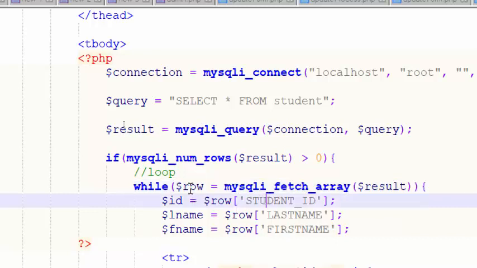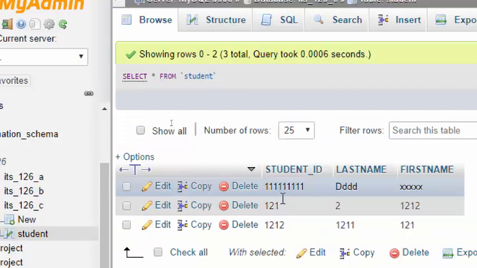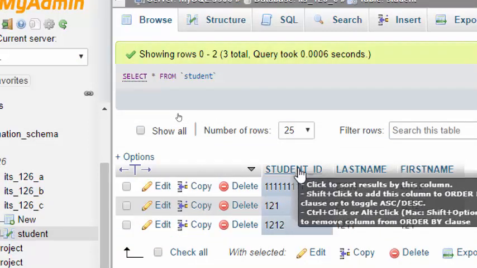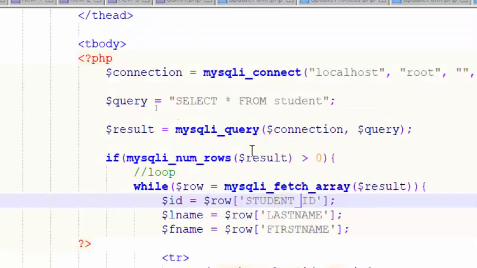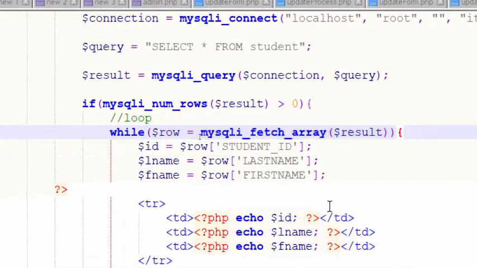After that, we store it in a variable, row. This row is now an individual array. To get an individual value, just type the column name. For example, student ID, last name, first name. What is the name of this array? That is the column name or the attribute. So you enter here the column name or the attribute name. Then remember that you are inside of the loop.